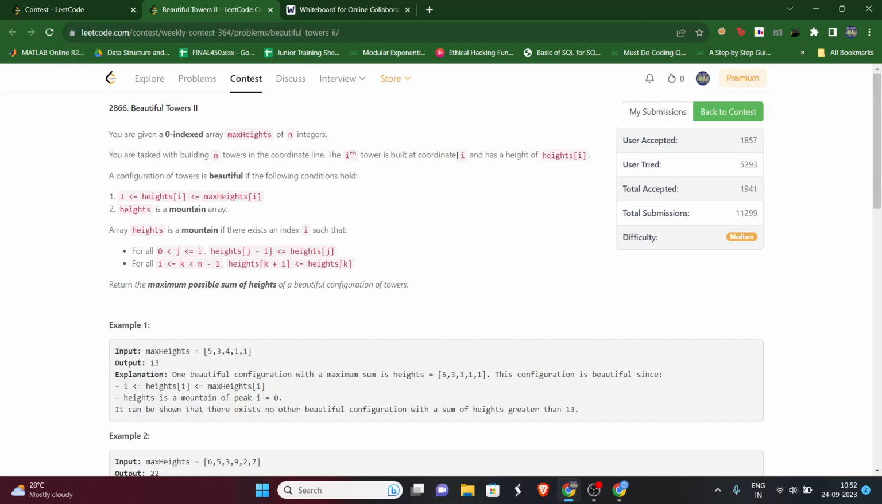The ith tower is built at the coordinate i and has a height of heights[i]. A configuration of towers is beautiful if it holds the following conditions. And what's the condition? Basically the height should be less than or equal to the max height and greater than or equal to 1. And heights is a mountain array.